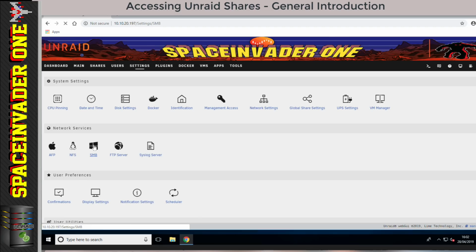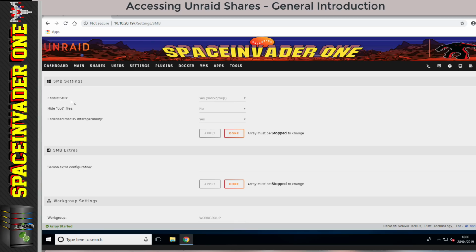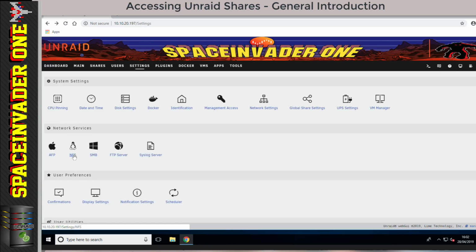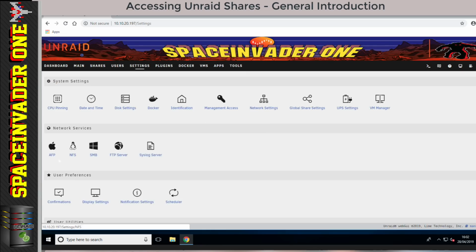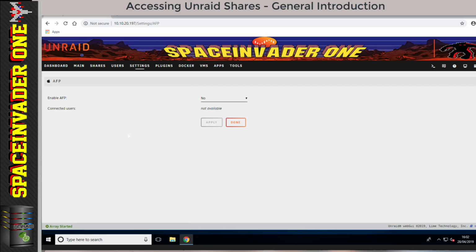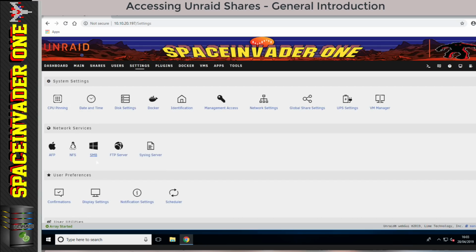Now by default, Unraid already has SMB enabled. But NFS isn't enabled, so if you want to use NFS on your server, you'd have to enable that here. And also the same for AFP. I'm not going to enable AFP myself because I really don't see there's any point. And so now with SMB and NFS enabled, let's go across to our shares.